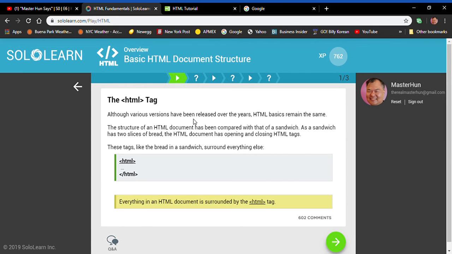Okay, let's go. Right, HTML is all about tags, right? It's all built on tags. So we want to create a web page, a website. How do we start? We start with the HTML tag. Again we have a start and an end tag, right? It says right here, everything in an HTML document or web page is surrounded by the HTML tag. Okay.